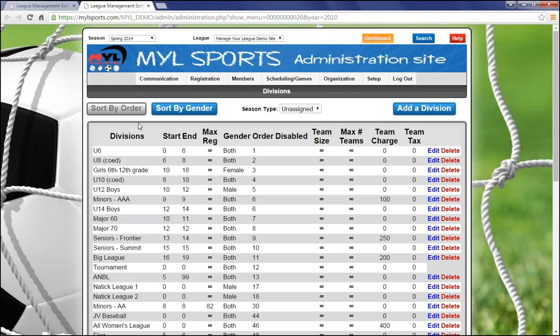So there's a couple sort options here in the beginning. You can sort by the division order, or you can also sort by division gender. The other option that we have up here is season type. We'll go over this when you add or edit your division, but basically you can see or filter your divisions based on the season type that's active.